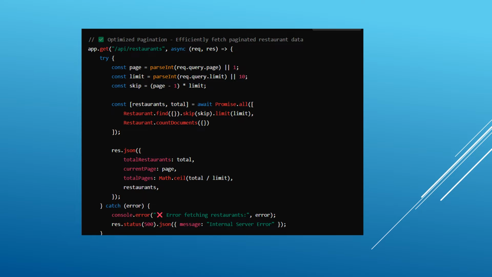And we wrote the function for error handling. If an error occurs, it logs the error with console.error. Immediately it sends an HTTP 500 internal server error. So this is the code.